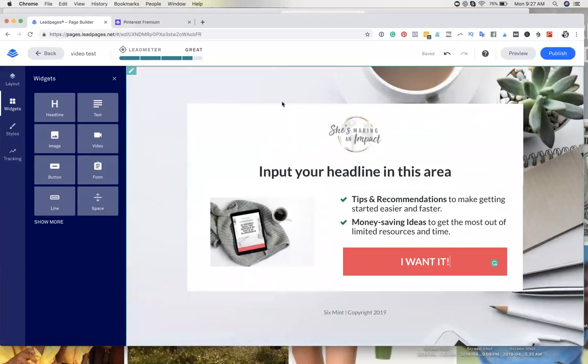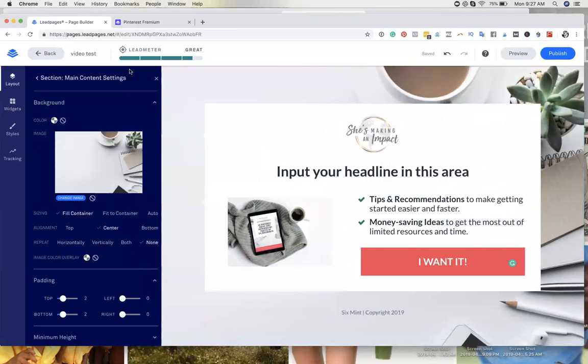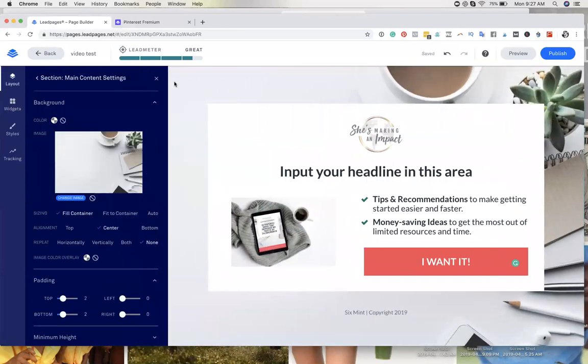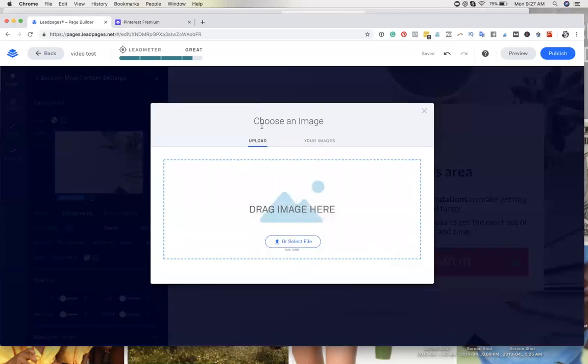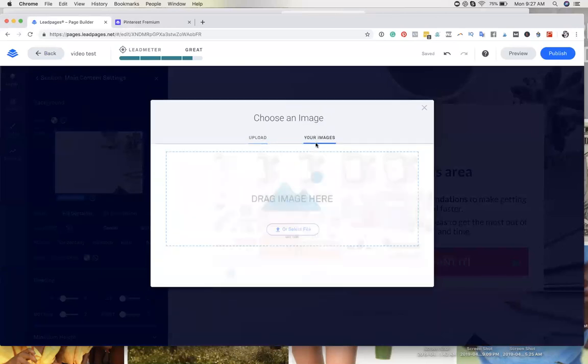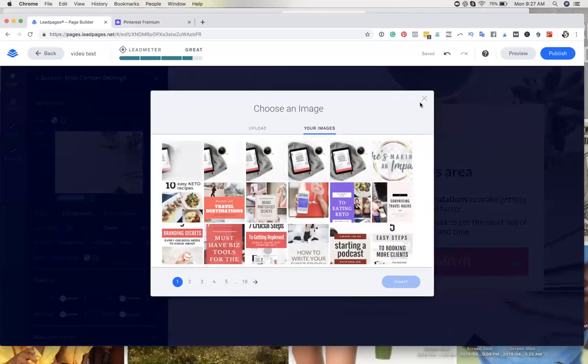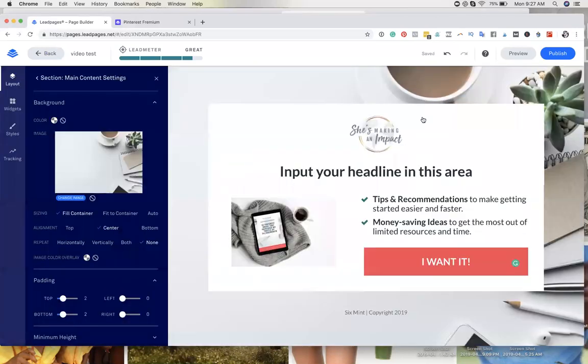And if I want to change this background image, here is where you can do that. So I just clicked on that corner. And if I wanted to use one of my uploaded images, I totally could. I could upload an image here, so you could just drag and drop an image from your computer. I kind of like the one that's there, so I'm going to leave it.